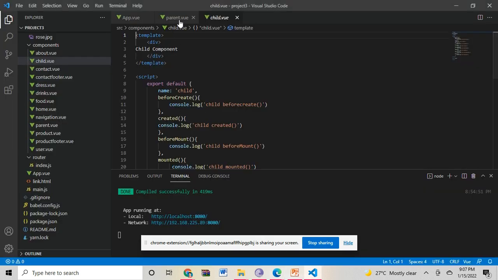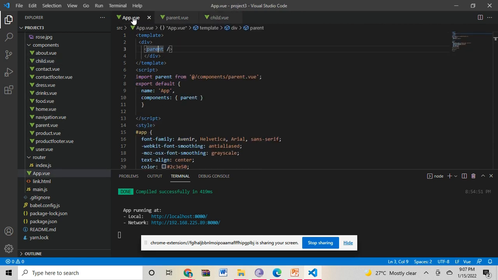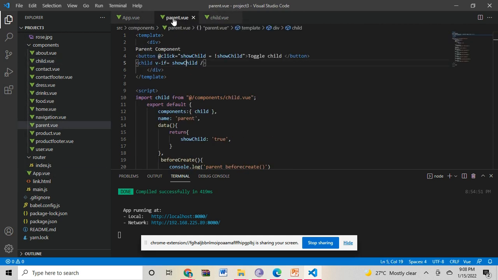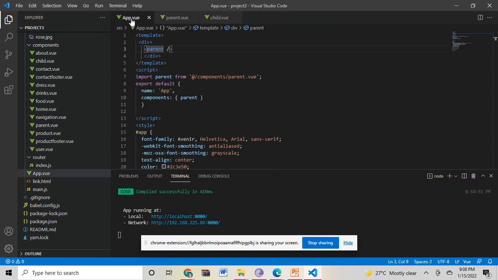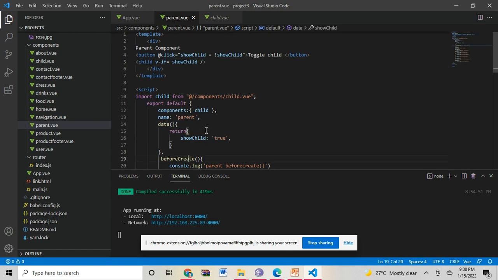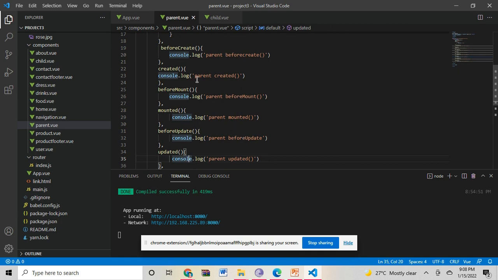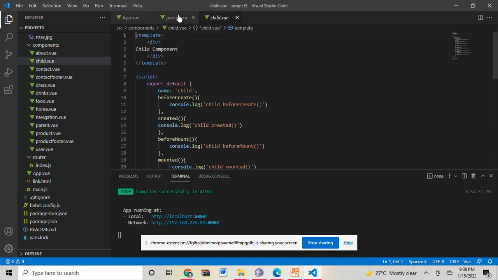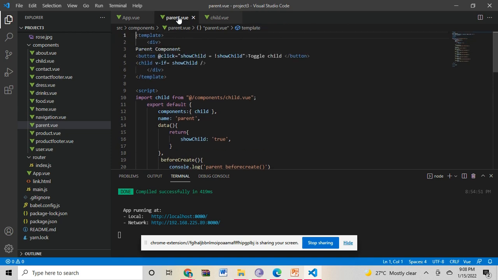First create a parent view, and in the App component import Parent, and in the Parent component import Child. All the lifecycle hooks are defined in both the parent and the child. Go to the template section. In the template, I have created a button. Initially, it displays the parent component and the child component. If I click this button in the parent component, it will remove the child component. This is the concept.